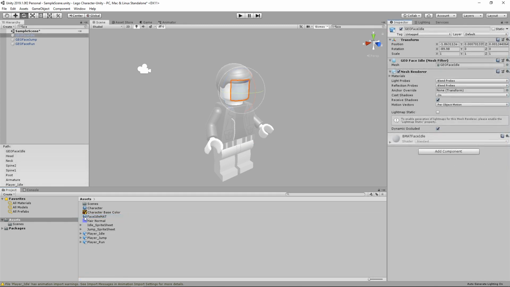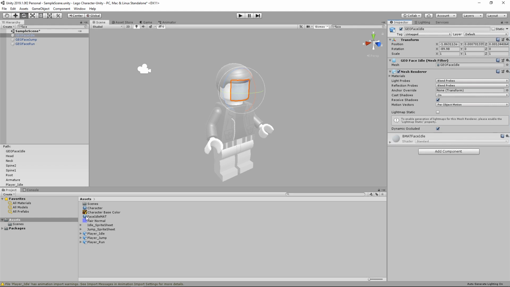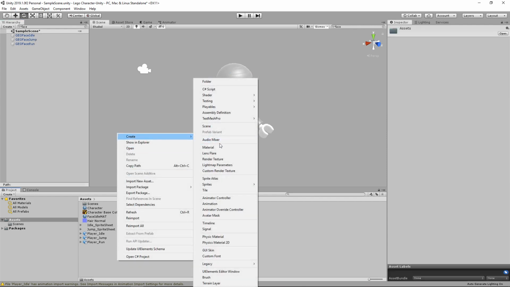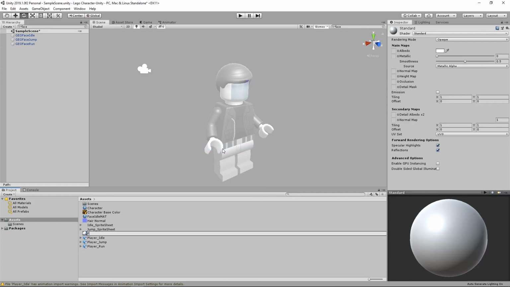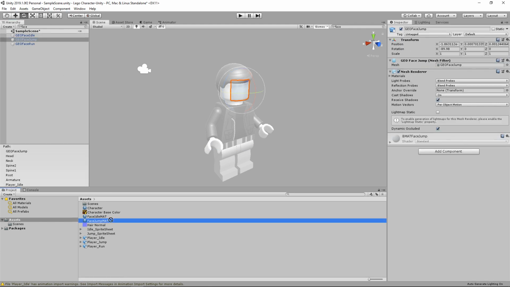So then let's just take this face idle material and drag it over here. You can see the Blender material is still on here, but it's having trouble dealing with it. So we'll just take this new Unity material and drag it over here and drop it, and that will replace that. So let's go over to the face jump. Let's create a new Unity material. We'll call this face jump MAT. I'll select the object, drag the material onto it, and there we go. We can see it there.